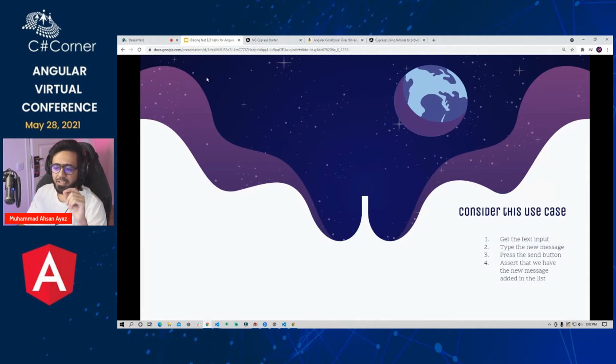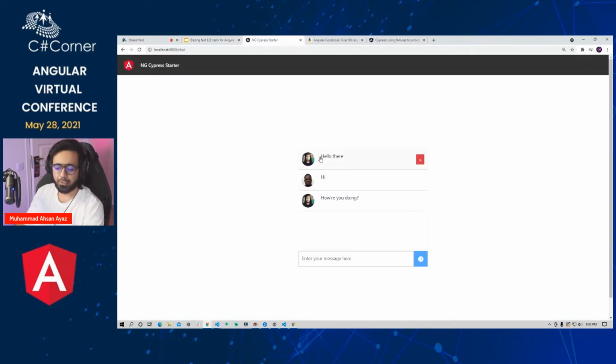I was also looking at the chat, but I think I'm going to look at that later. So consider this new use case. We want to add an item to the chat. So essentially, this is what we want to do.